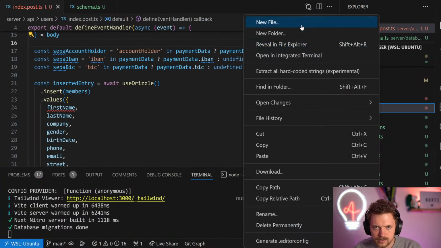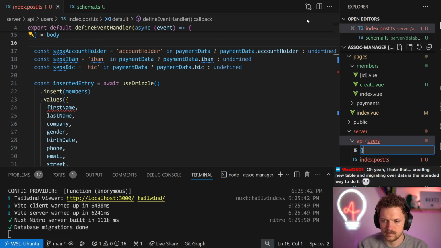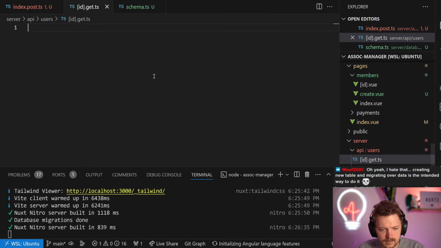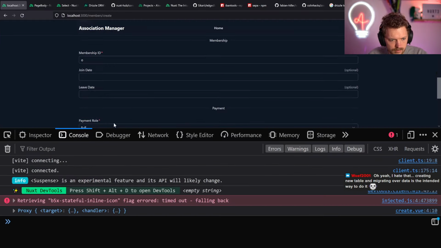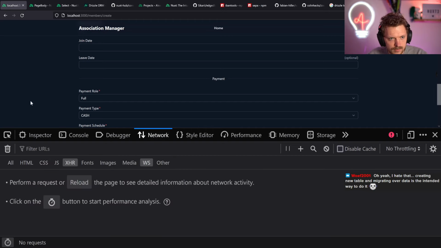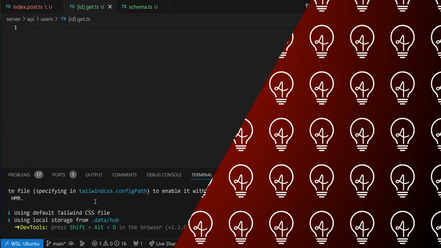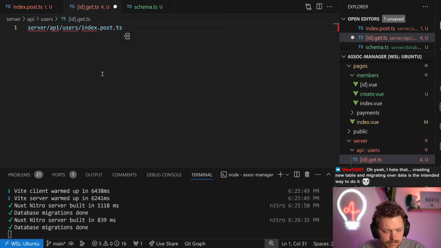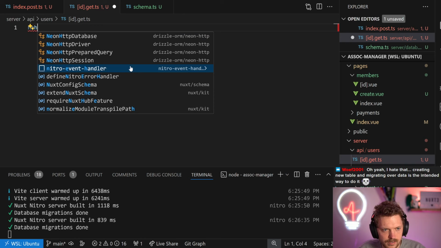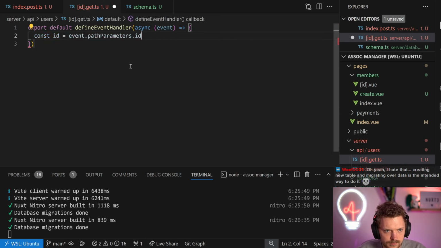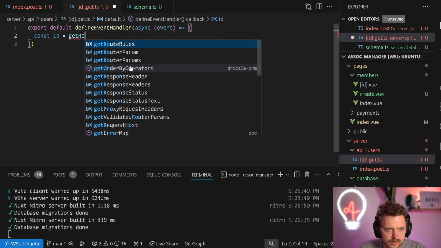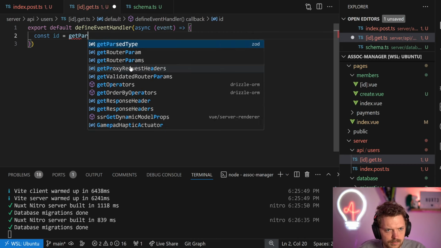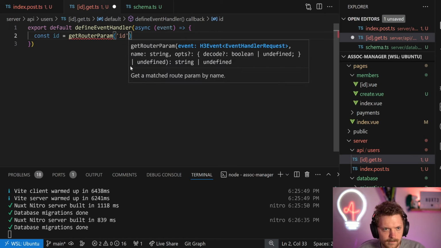Let's just create a very simple index.get, id.get.ts. And let's say, what's the ID that we returned? It returned here. We don't have that anymore, huh? Okay. Did we log it here somewhere? It's probably just one. So let's see. Because all we would need to do here is, okay, we have that Nitro event handler. Const id is, no, getRouterParam id from event.